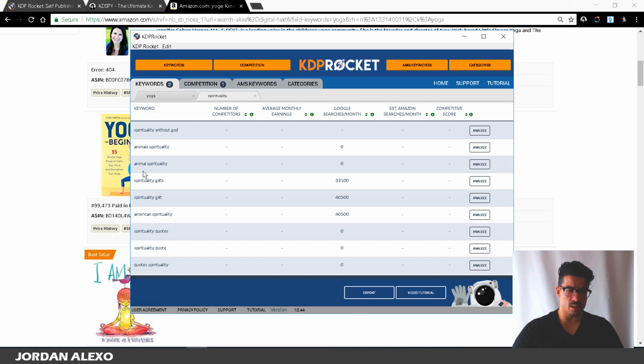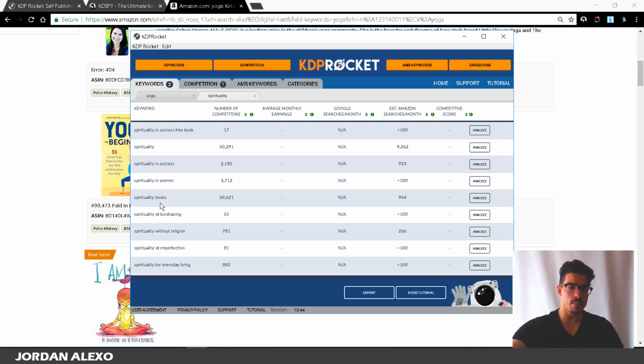Animals, spirituality, gifts. There's a lot of stuff happening over here. Emotional, healthy. So you can see that you immediately get a huge listing of keywords. It really speeds up the process a lot, because often you wouldn't just think about this keyword. So you just put over here a keyword and so on.